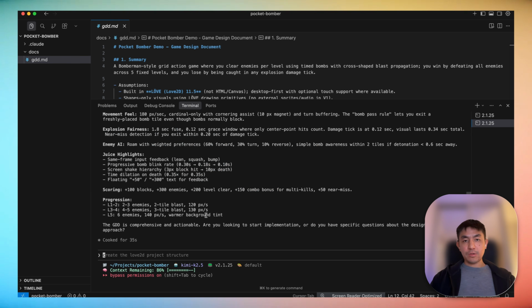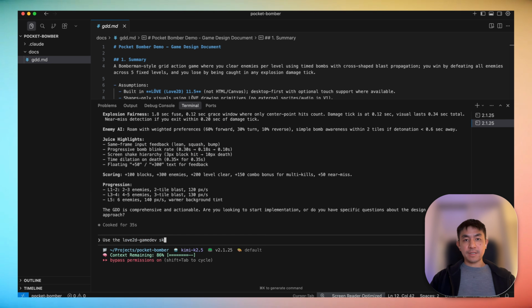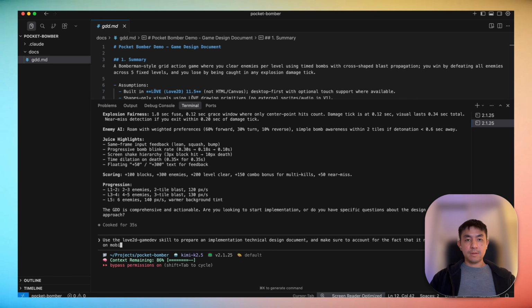Okay, so now what we want to do is use the love game dev skill to prepare an implementation technical design document and make sure to account for the fact that it needs to work on mobile devices too. I'm going to say use the Love 2D iOS skill, which I think is what it's called.